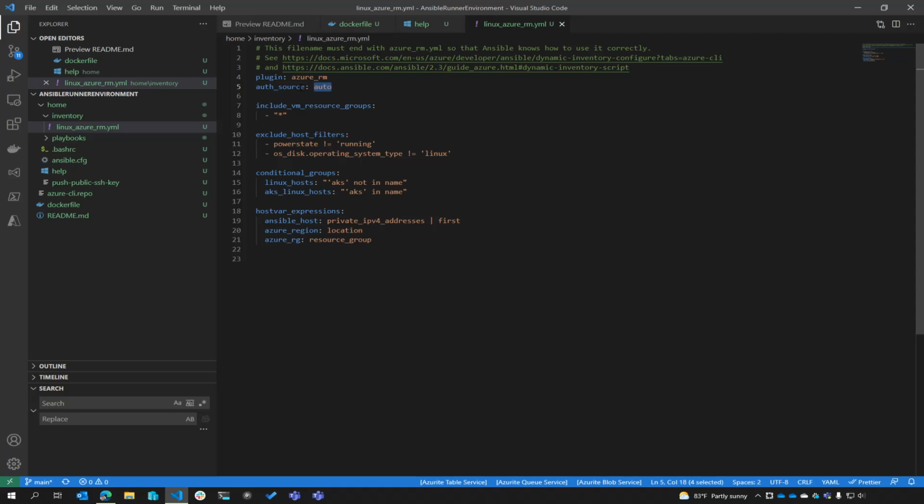Source auto. It's going to pick up that we're logged in with az login. But if we did have a service principal configured in the environment variables, which is another option, then it would pick that up as well. We could fix that to only use one method if we wanted. We've got this include VM resource groups. Now I'm basically saying include all resource groups.